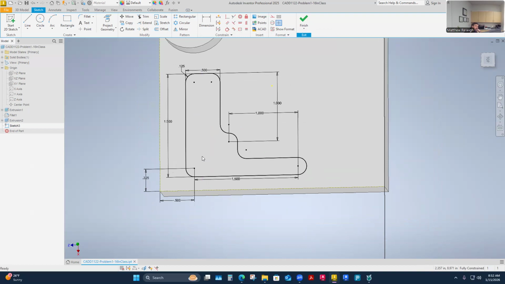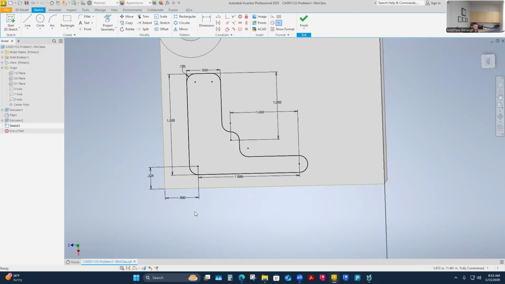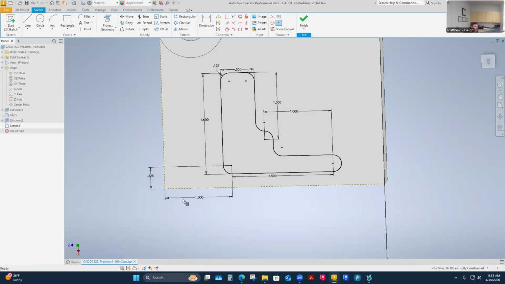But I could have done that a bunch of different ways. I could have just added a half-inch dimension from there to that edge too. But I just would have had a redundant dimension in my sketch. So now if I change this to 1 inch, my whole thing moves over and it stays constrained as well.